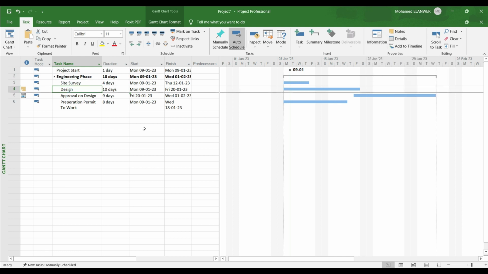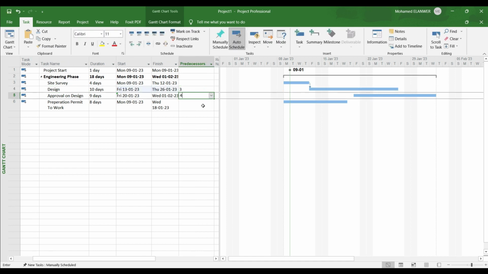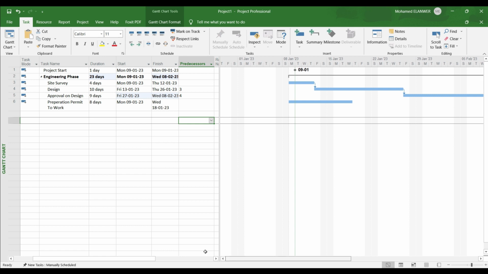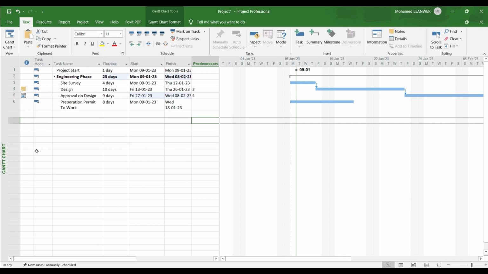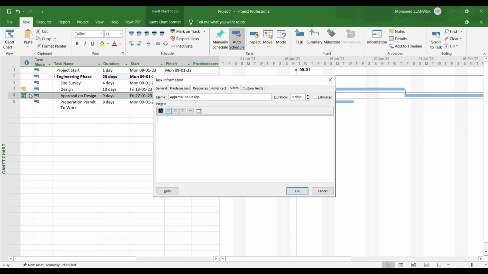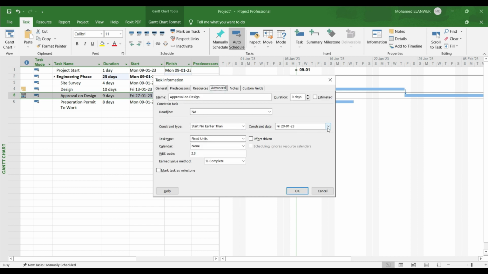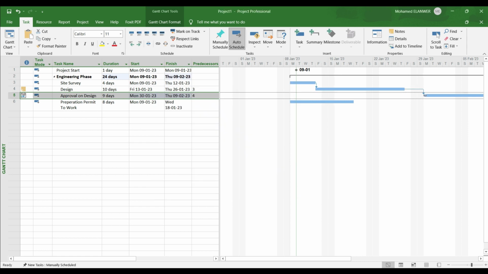We have in Microsoft Project two different types of constraint. The first of them is the relation between tasks. Second, it's the constraint which we can insert to the task. For example, here in Advanced, Not Earlier Than 20, or we can move it to 30. So the task is moved by this constraint.